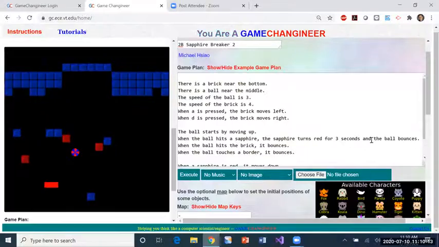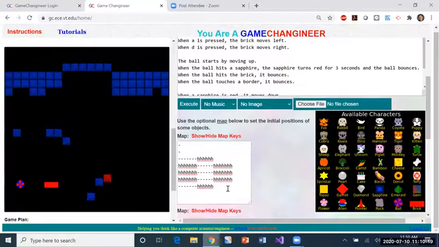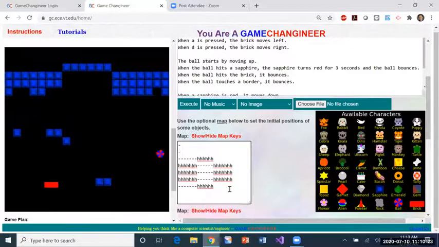Okay, so now what I'm going to do is I'm going to go down to the map. I'm going to add one more row of diamonds. D is for diamonds. So I'm going to do D dash D dash D dash 10 times.